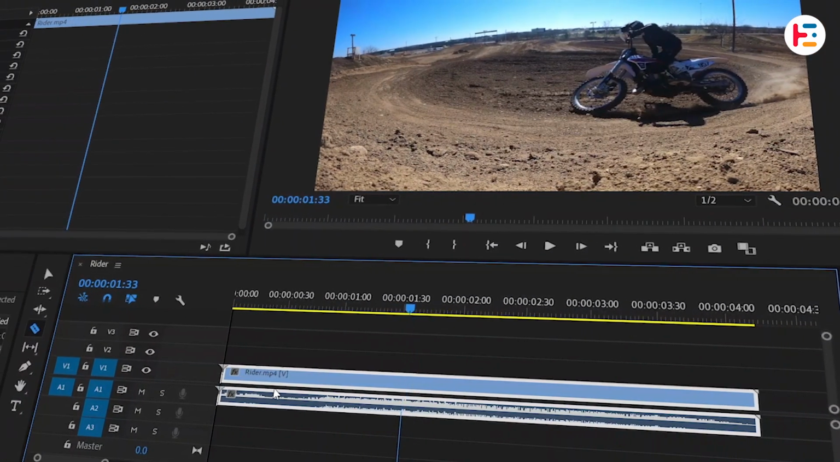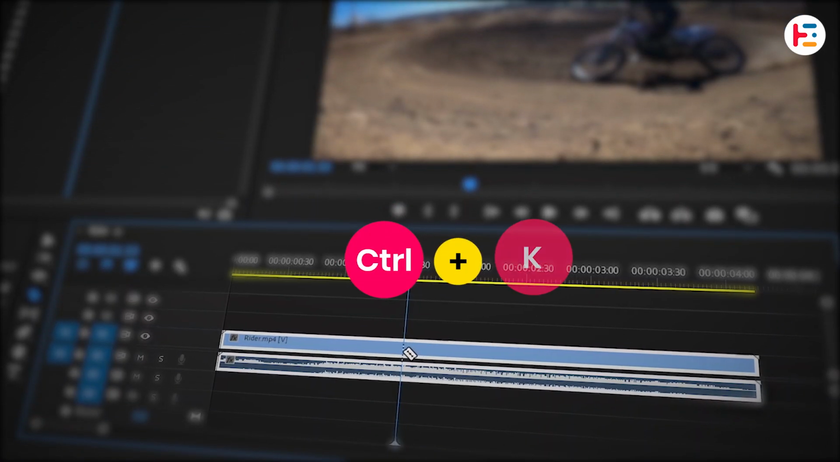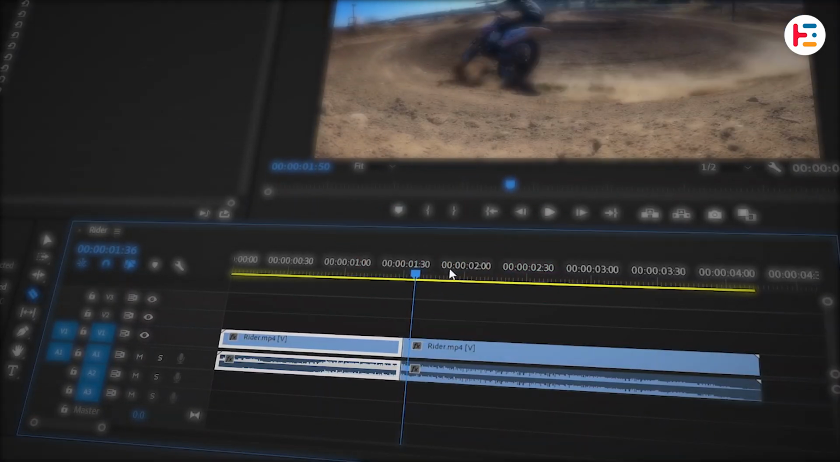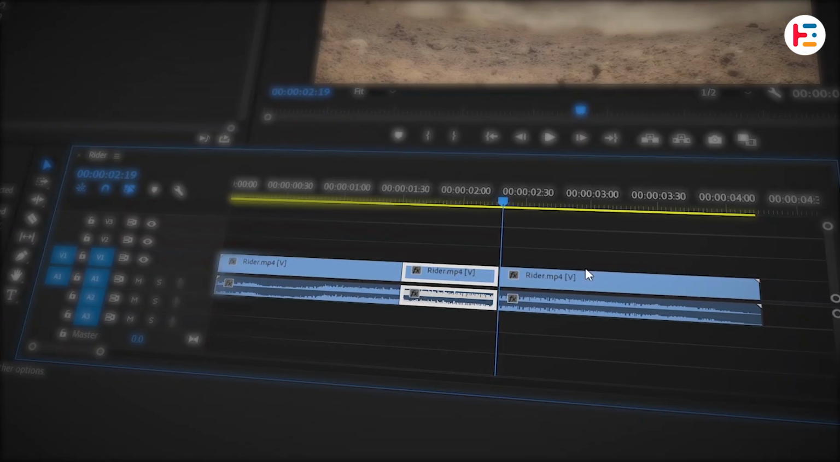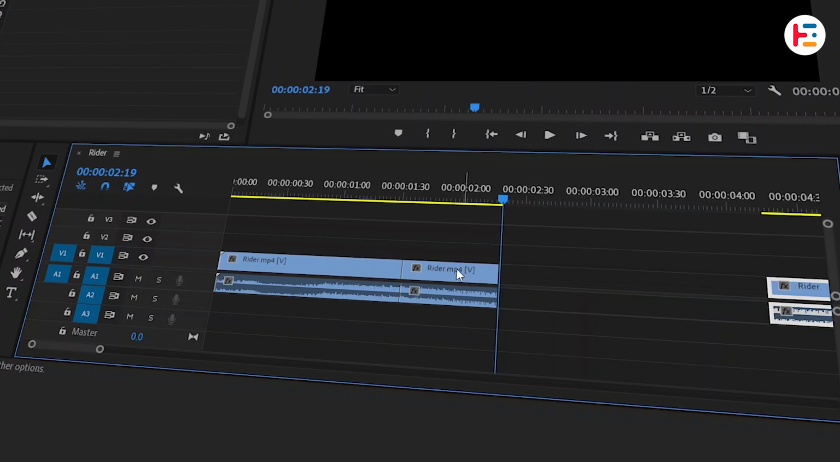Grab the razor tool or simply press Ctrl or Command plus K to make a cut. Then do the same to create a second cut where the slow motion should end. Now take this third clip and move it a few seconds forward to create some space for a slow motion effect.